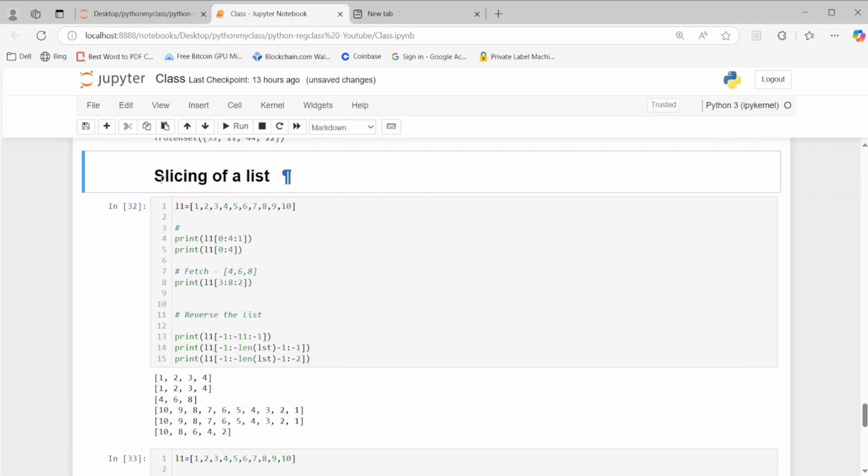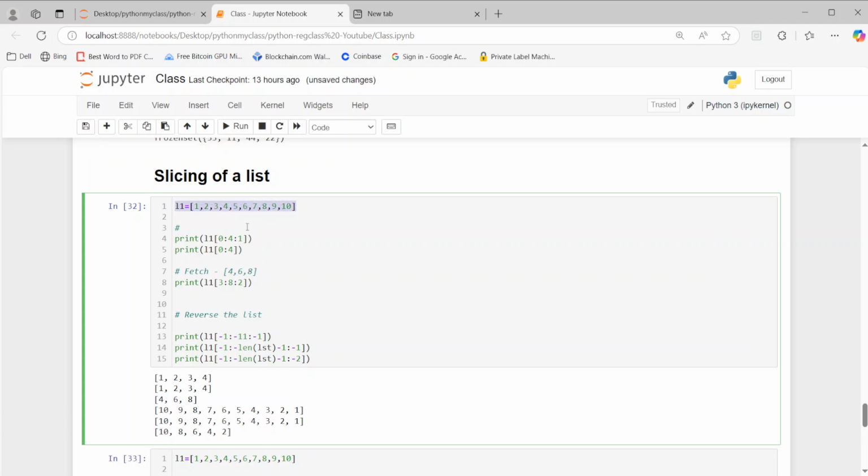Now you come down to here, slicing of a list. Here you have L1 equals 1, 2, 3, 4, 5, 6, 7, 8, 9, 10. Now suppose I give this command print L1, then within square brackets 0 colon 4 colon 1. So what will this be? Inside slicing, this will be your start value or start index, whatever you can say. This will be the stop value or stop index.